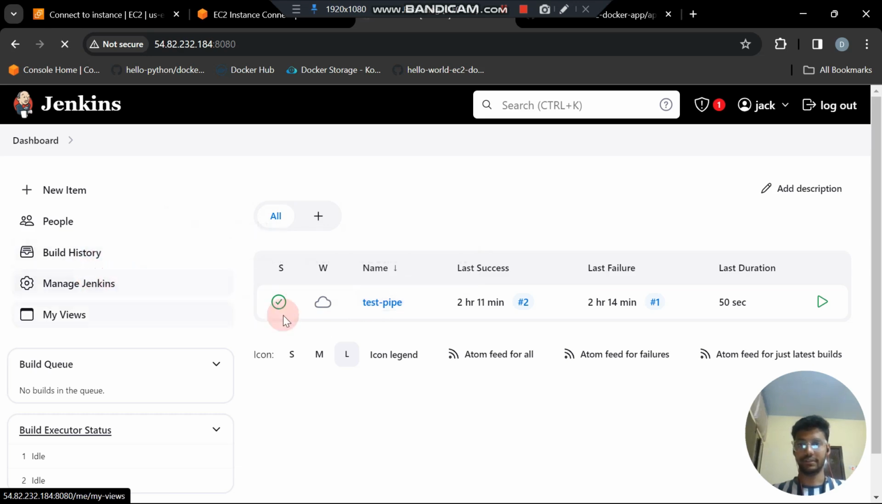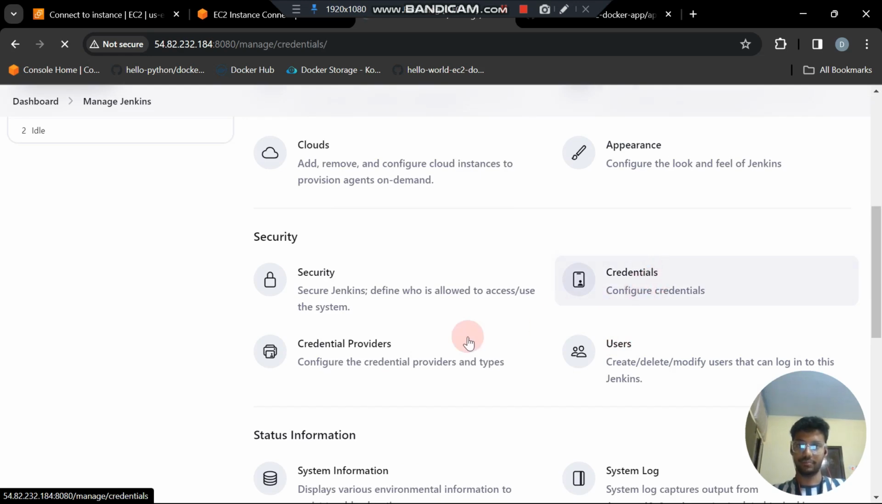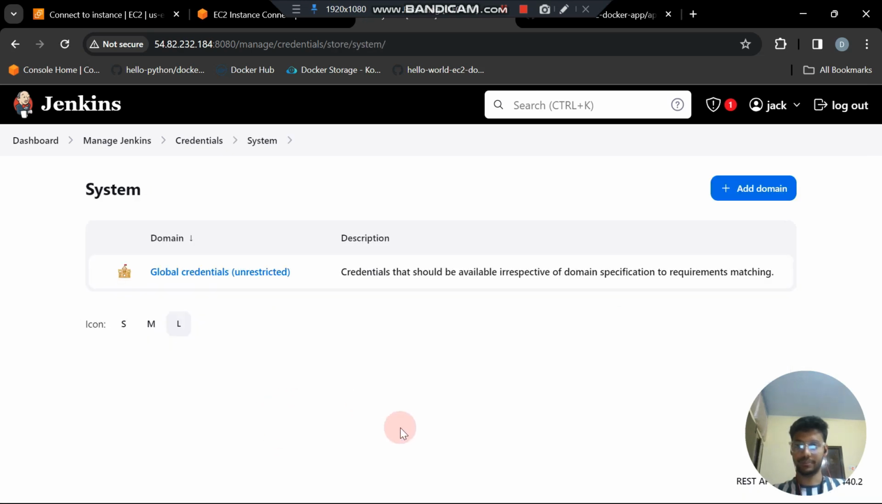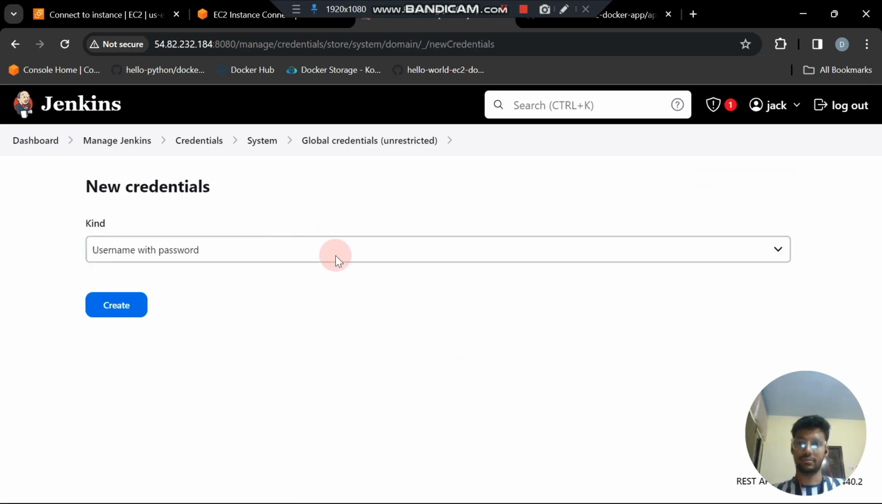We will have to go to the dashboard, click on Manage Jenkins, and we will have to go to Credentials, go to the System Credentials, and we have to configure a global credential. Click on Add Credentials.